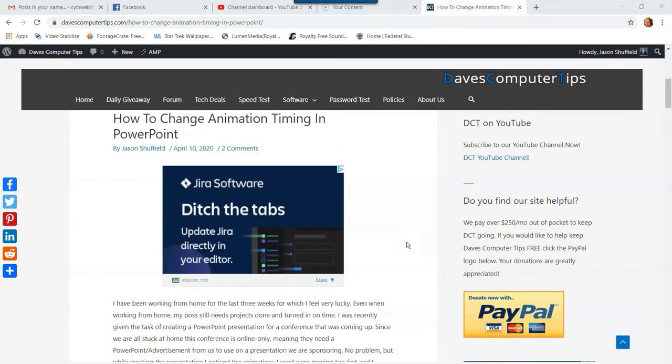This one's on how to change animation timing in PowerPoint. Now, I'm using Office 365 desktop PowerPoint, so I'm not using the web app. I'm using the desktop PowerPoint. They give you a lot more options. So if you don't have it, I suggest getting it. It's worth it, especially if you do PowerPoints a lot.